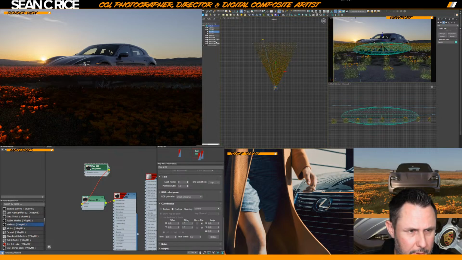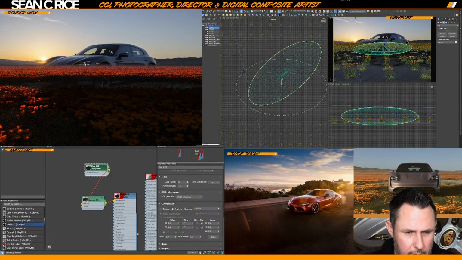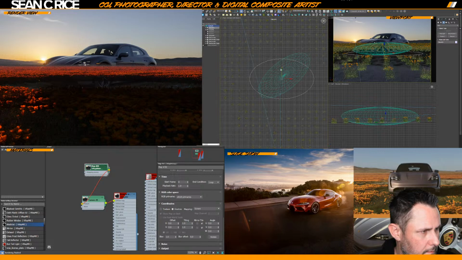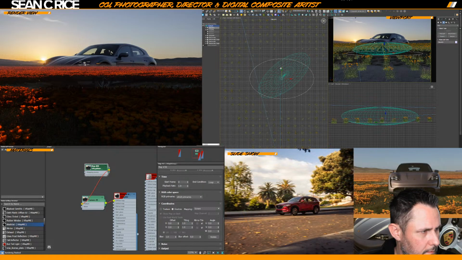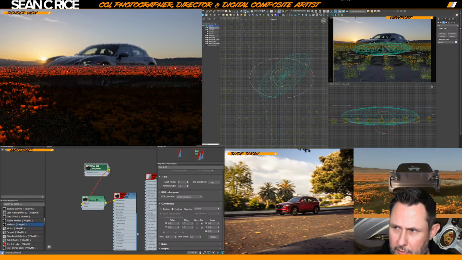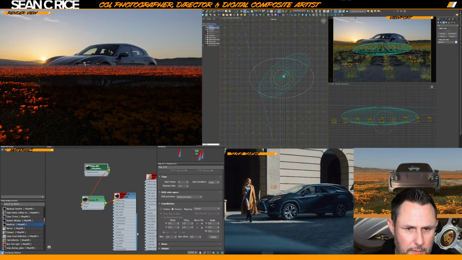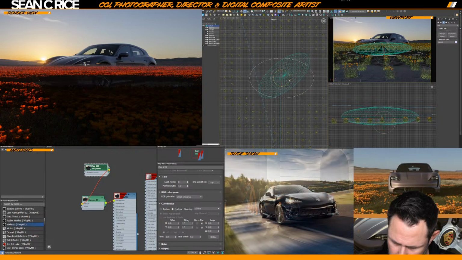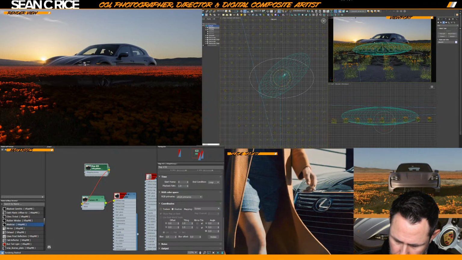I'm going to take the spline that we have, move the spline back. Rotate our spline to be more the shape of our car. Rotating our spline here.